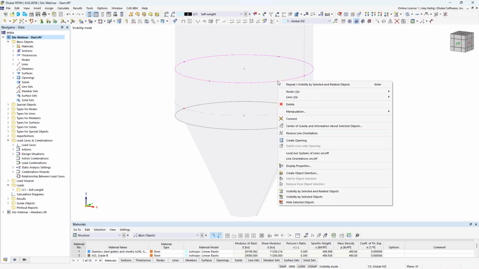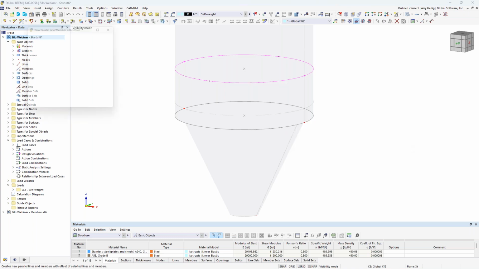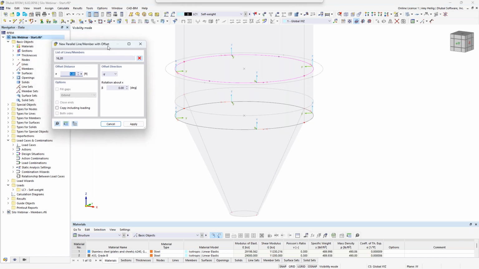When I right-click, under the options here, we have the ability for manipulation and several tools available to us, including parallel lines. So this might be something that you see similar in AutoCAD, where we can simply input the offset distance, such as 6 inches or 0.5 feet. And then we offset it based on the line's local axes. So we can see here currently it's set to -y. So we're going to offset that 6 inches from the existing line's y axes in the negative direction.